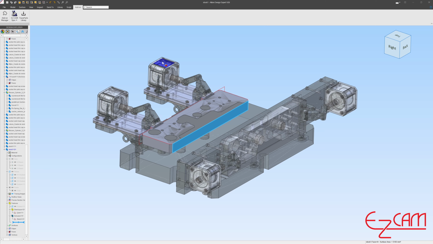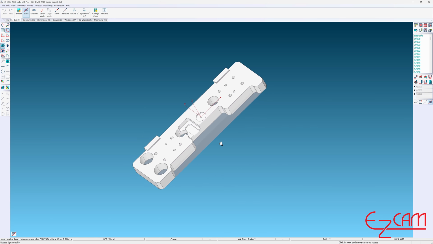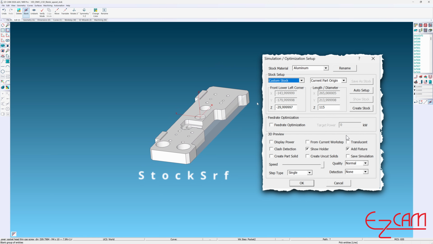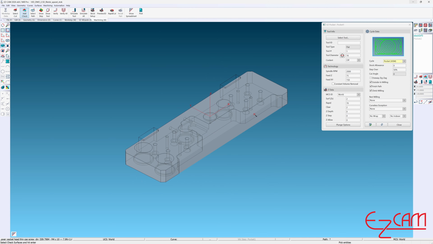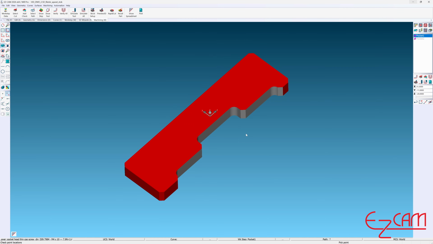Your stock model will now be transferred to EZCAM and is ready for subsequent operations. There's no need for additional setup. The transferred stock is automatically named and configured for simulation and toolpath generation. You can even assign this stock model as a check surface to define the material between stock and part, or simply use it for simulation purposes.